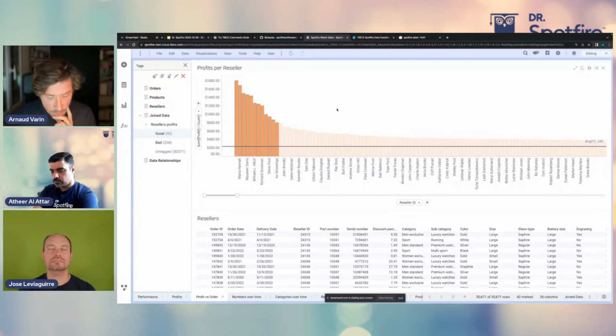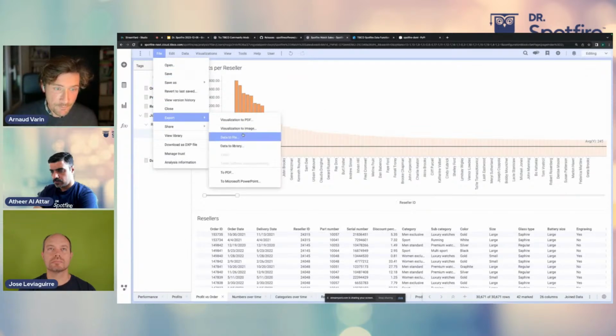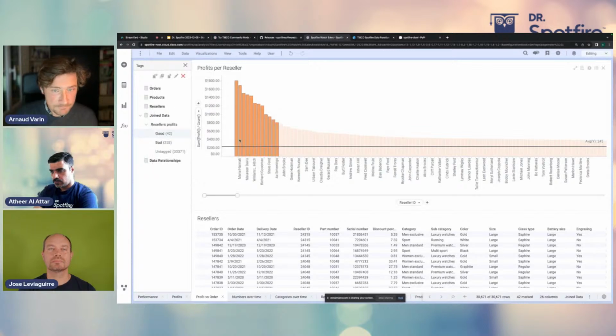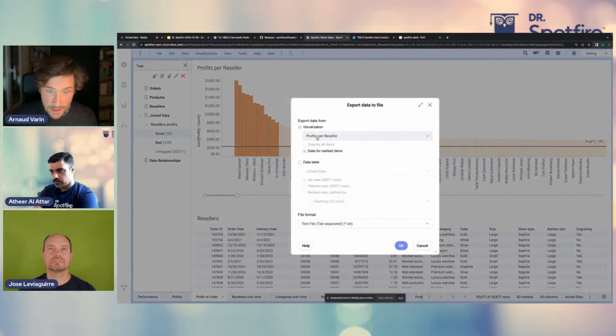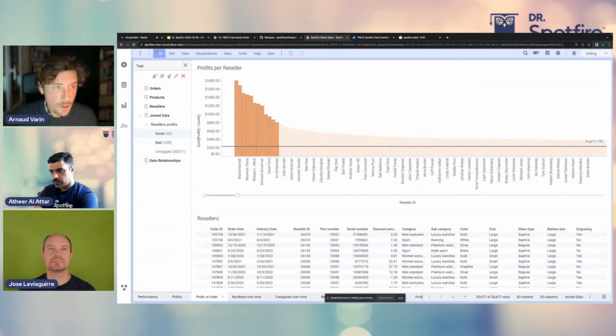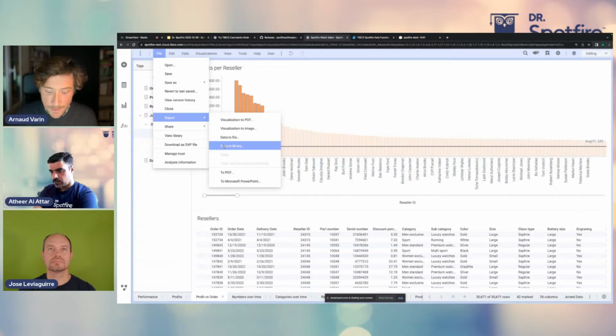Also for web users is the ability to export data from Spotfire. You can either export data to a file. You can export data from a visualization, from a data table, and choose your preferred format. Or you can export data directly to the library if you want to reuse it in a different analysis. So this is also now available to web users.